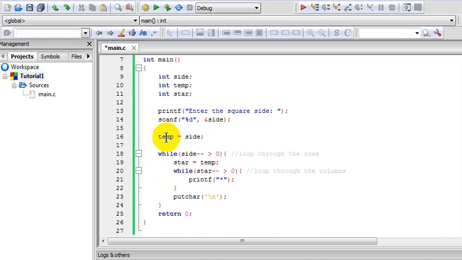We'll store the value of side inside temp. I'll tell you in a minute why that is. And here the side will be post-decremented while it is greater than 0. This will fill all the rows. And we'll copy the value of the side which was in temp. Now we'll copy the value of temp inside the star, so that will help us in making column-wise stars, the number of stars column-wise.